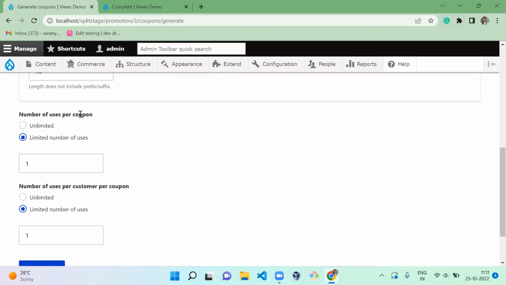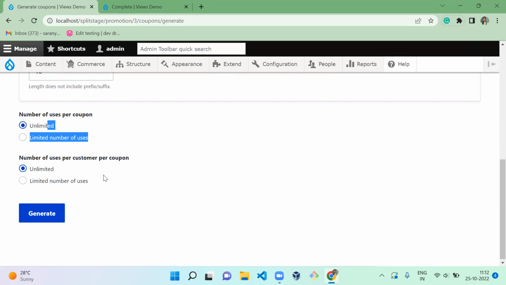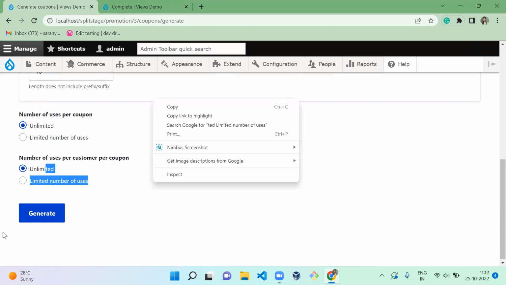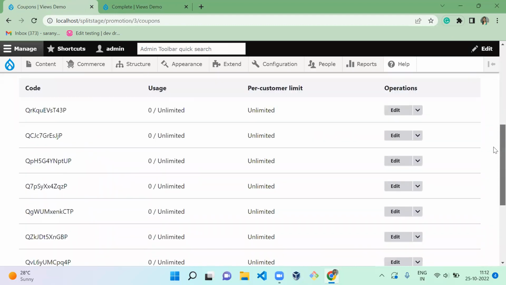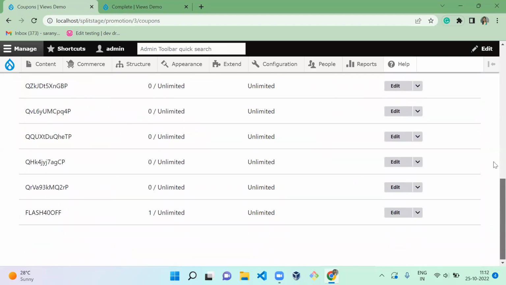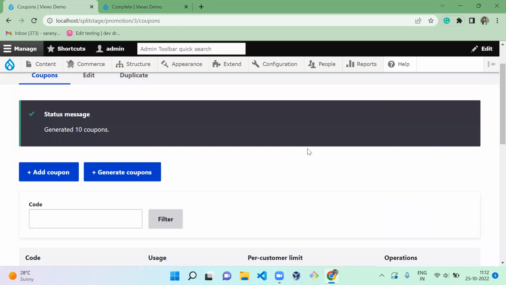And number of users per coupon. It's unlimited. Then number of users per customer per coupon, it's unlimited. So coupon use limit and person use limit, and generate. Now the 10 coupons are generated successfully. This is how you can use generate coupon to generate n number of coupons.